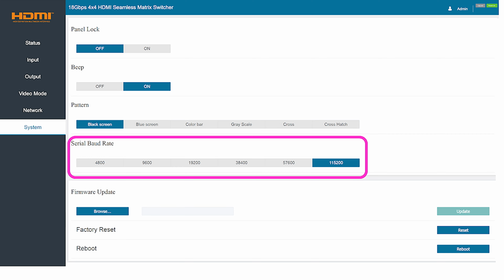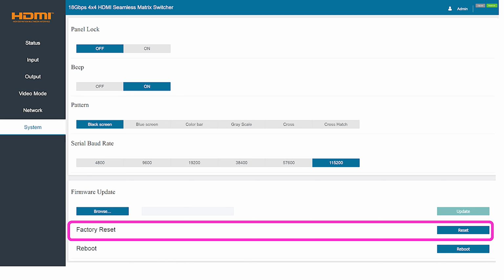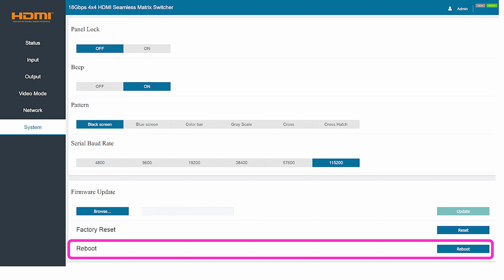This screen also provides a way of easily updating the firmware for the matrix by simply tapping the Browse button, locating the new firmware file, and tapping the Update button to complete the upgrade. Finally, you can do a complete factory reset to the matrix to revert to all of the original settings and even reboot the device if needed.